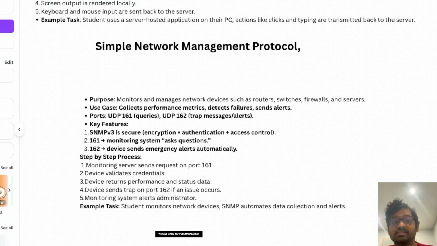So next we have Simple Network Management Protocol, or SNMP, which is used to monitor and manage network devices such as routers, switches, firewalls, and servers. SNMP allows administrators to collect performance data, detect problems, and receive alerts from a central monitoring system. This reduces the need for manual checking of each device and helps maintain network reliability.